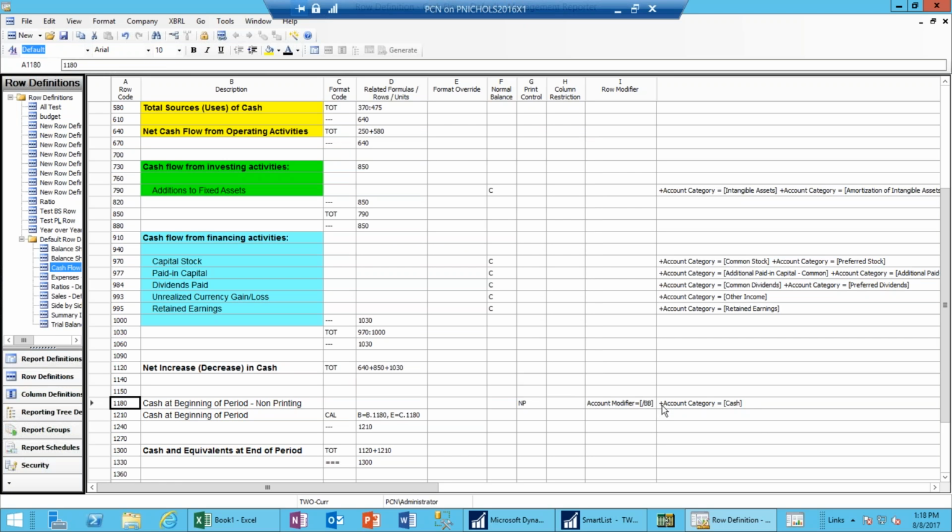Okay, now underneath it, our second cash at the beginning of period row. Now this one has actually quite a few things going on. You'll notice it has a CAL, and that of course is my complex calculation. So there's something more going on in this row besides just simple addition or subtraction. Now the calculation I have in here, it's pretty easy. It's B equals B.1180 and E equals C.1180. Now what that is doing is tying this row to columns.